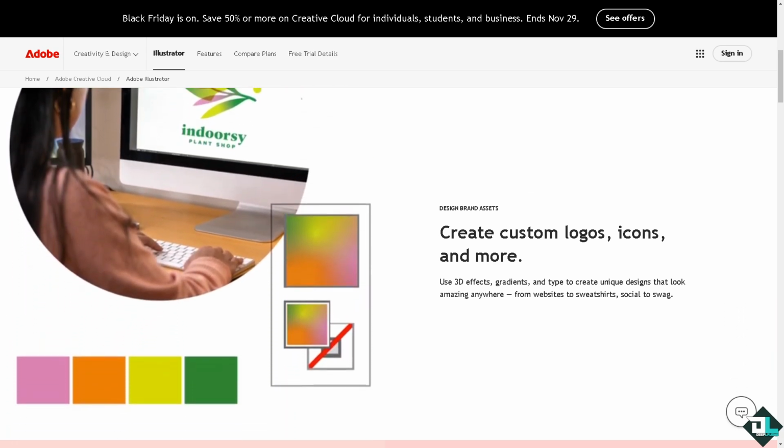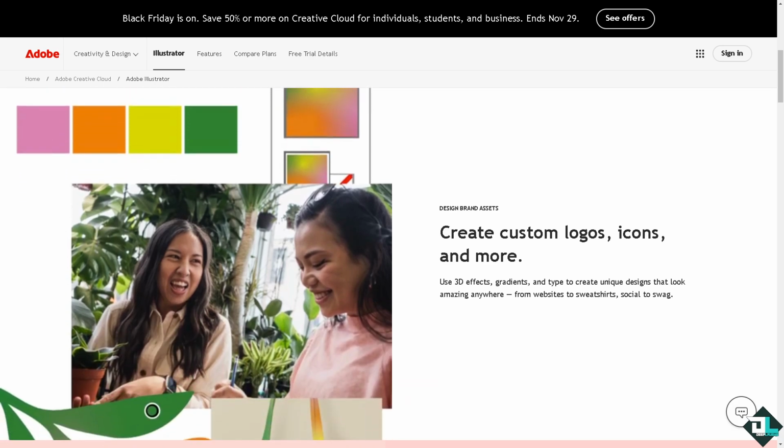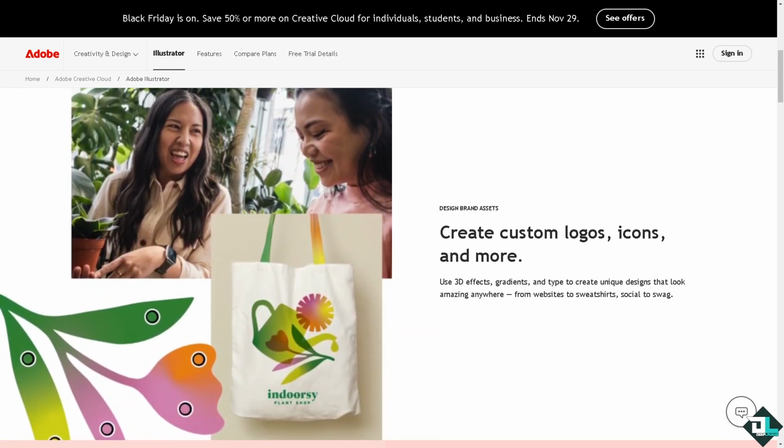In today's video, we are going to show you how to extrude text in Adobe Illustrator.